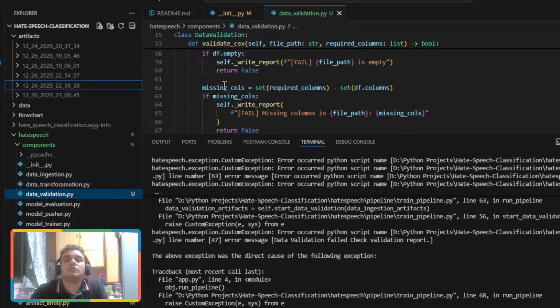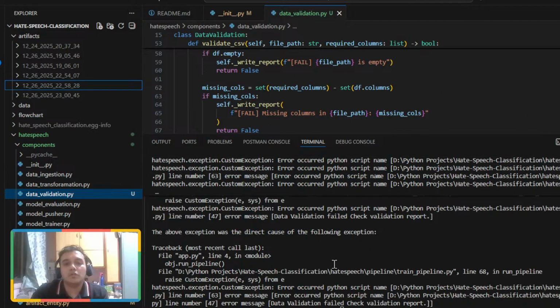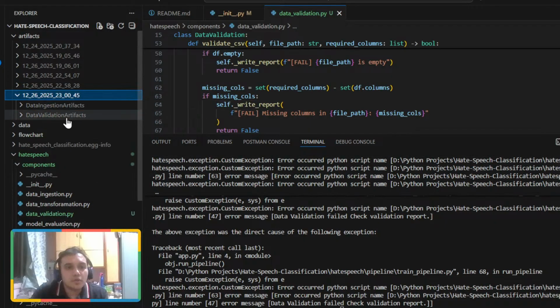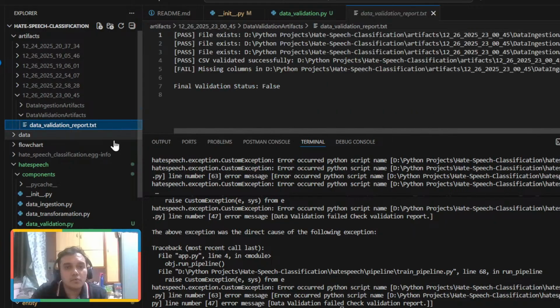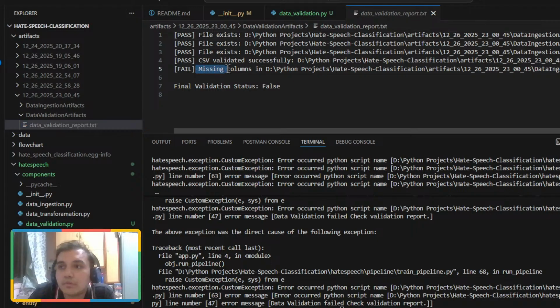If there is any discrepancy in the data set or column name, then it will give us an error. Otherwise, it will just keep on running the pipeline with whatever data is present. So let me just go and check the report. Validation report. It is false. Why? Missing column. See here, it has given missing column. In which file?